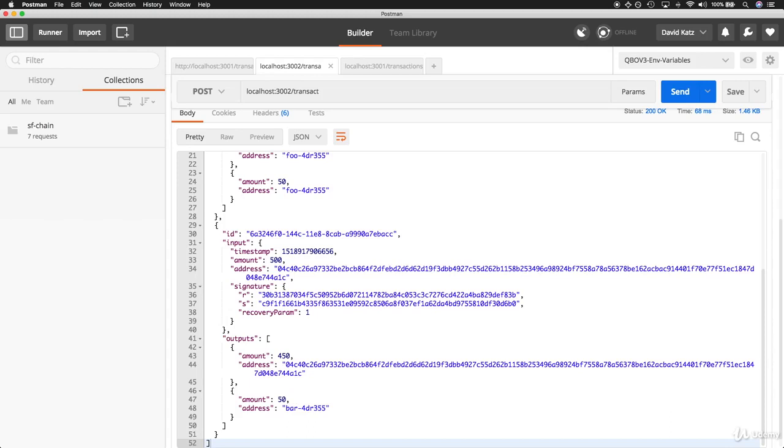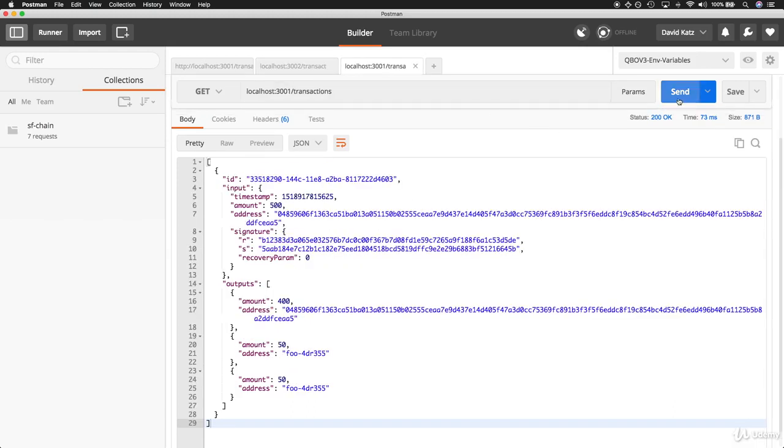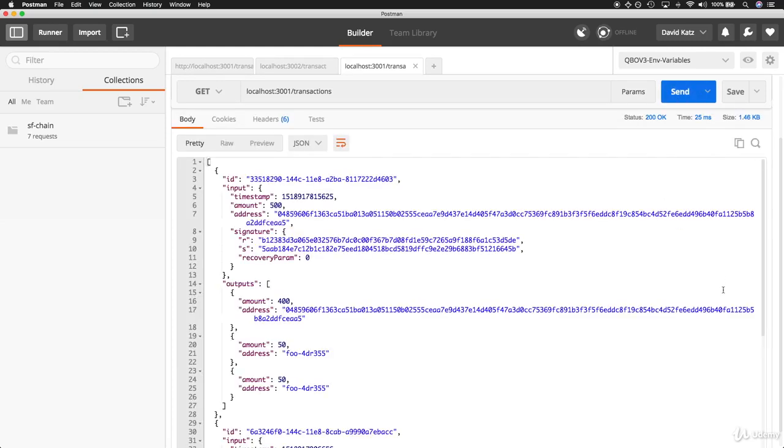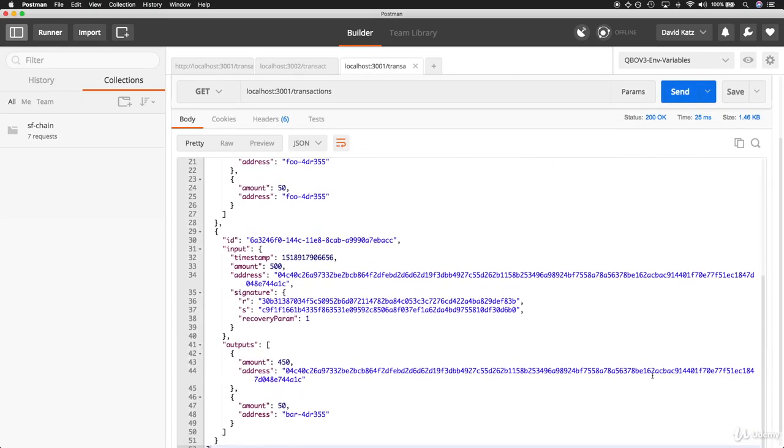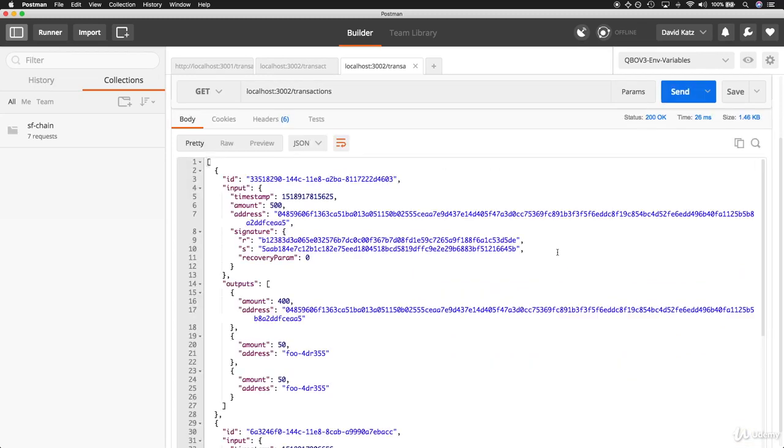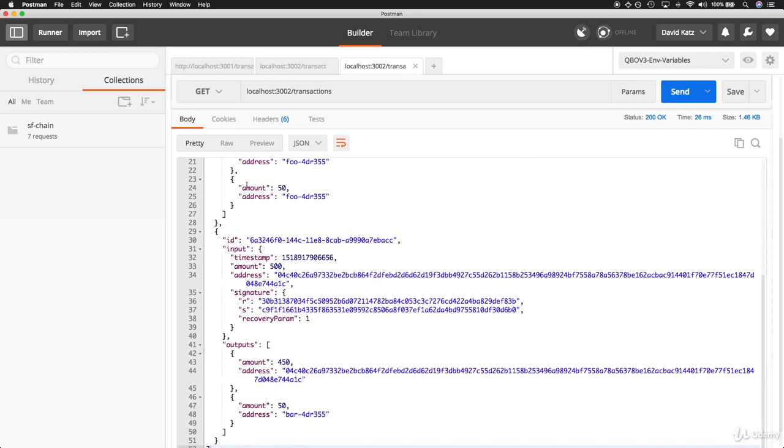And now let's hit both of the transaction endpoints on both instances. So first, localhost 3001/transactions. Again, it's a lot of data, but here we see the bar address transaction, and then 3002/transactions just as well. Shows that we have the full data list. Excellent. So with that, we have a list of transactions consisting of more than one element, since we've generated transactions from both wallets. Very cool.